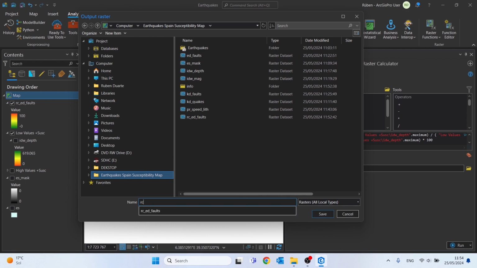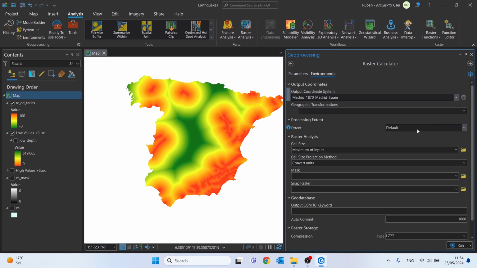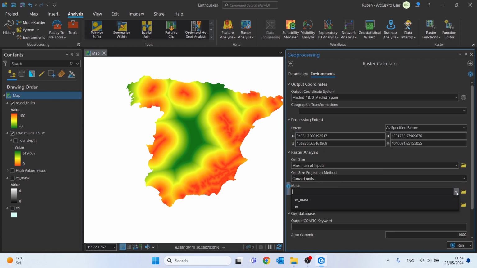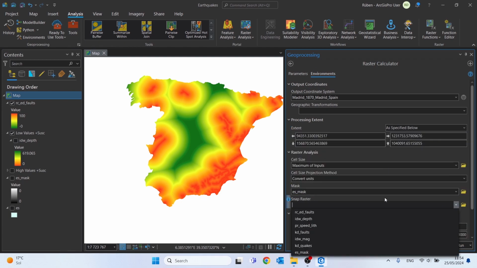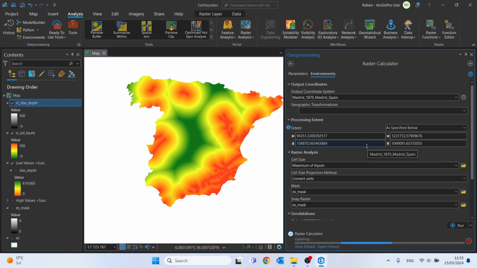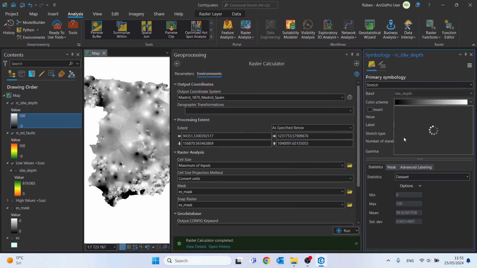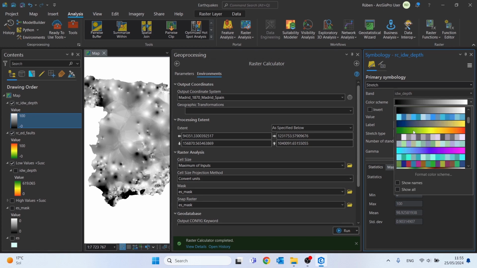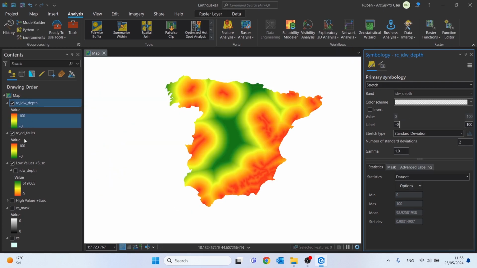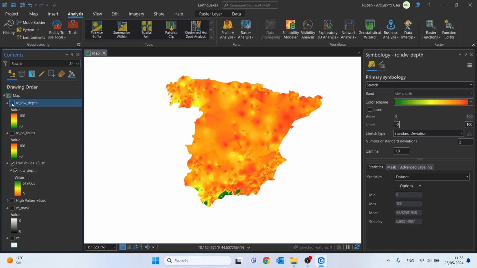Let's call it RC YDW underscore depth, click save, and once again this time we will have the values near 100 to the lower depth and values near 0 on the higher depth. So it will be the opposite of the first result of the depth. Let me select this color ramp again, and as you can see the result is now correct and we don't need to invert the values.